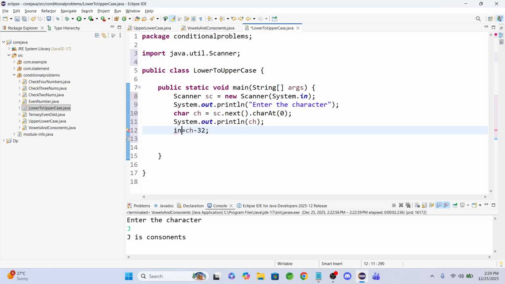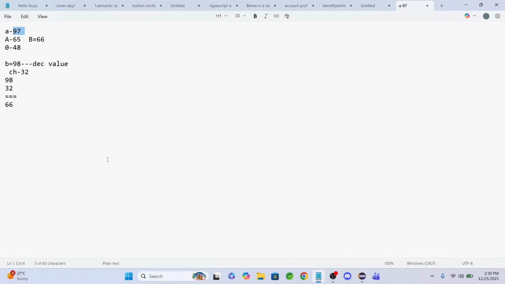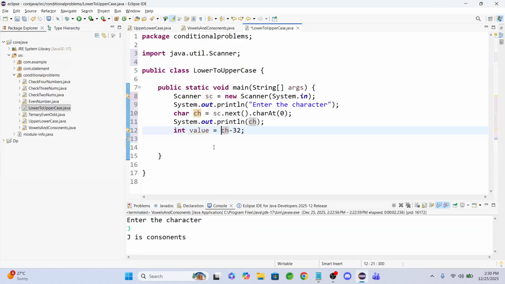And what is the value resulted in? It's an int result, right? We are getting an int result. If you see this, it's 66, which is the int result, right? With ch minus 32, the output will be cast in int format.